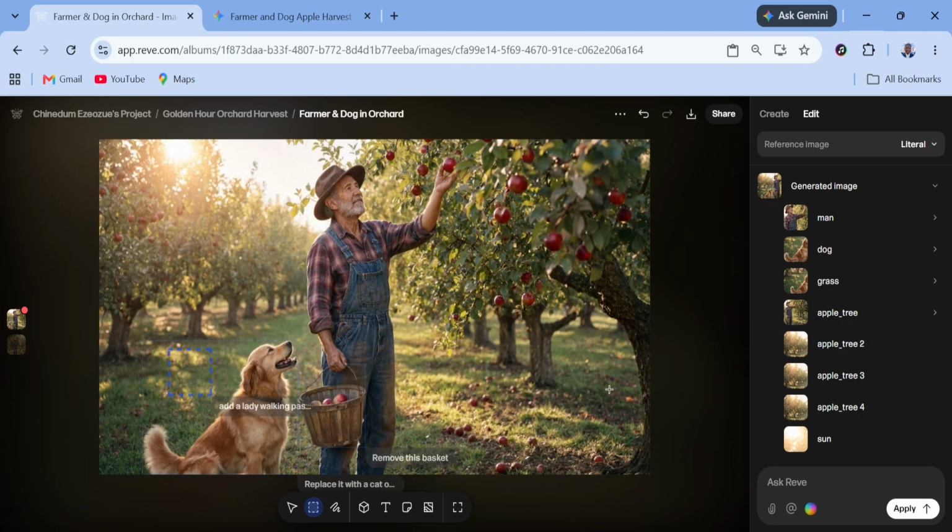I'm going to say add a lady walking past this grass. So you can see the three edits that I'm currently doing. I'm replacing the dog with a cat. I'm removing this basket, and I'm going to add a lady walking past in this grass here. So I'm going to click apply, and then we're going to see the results.